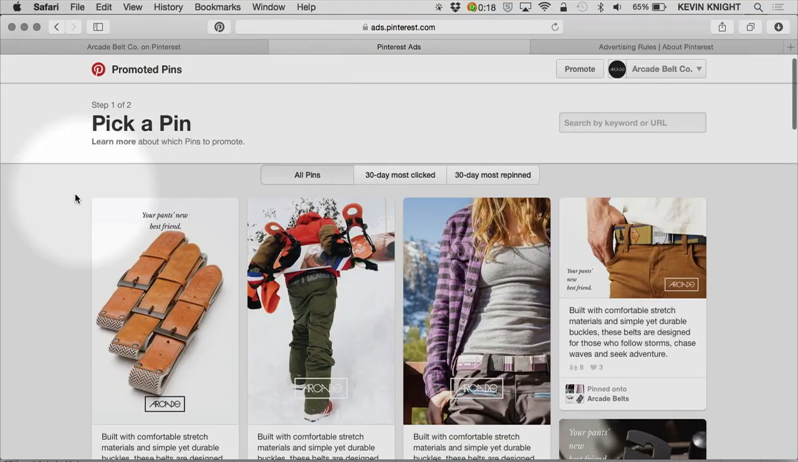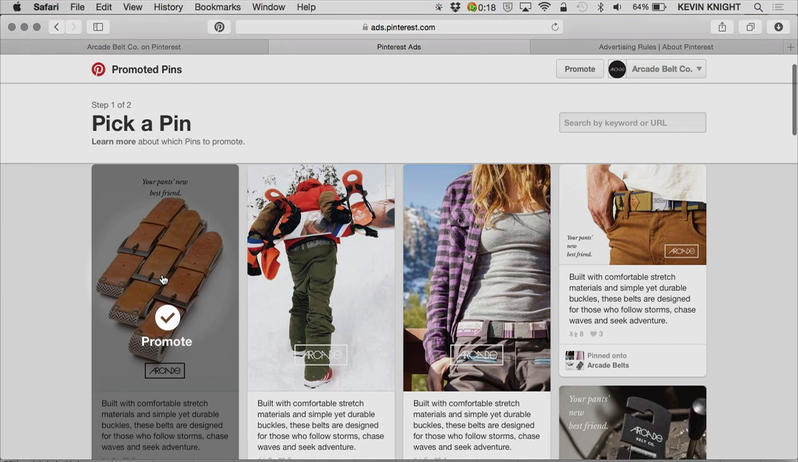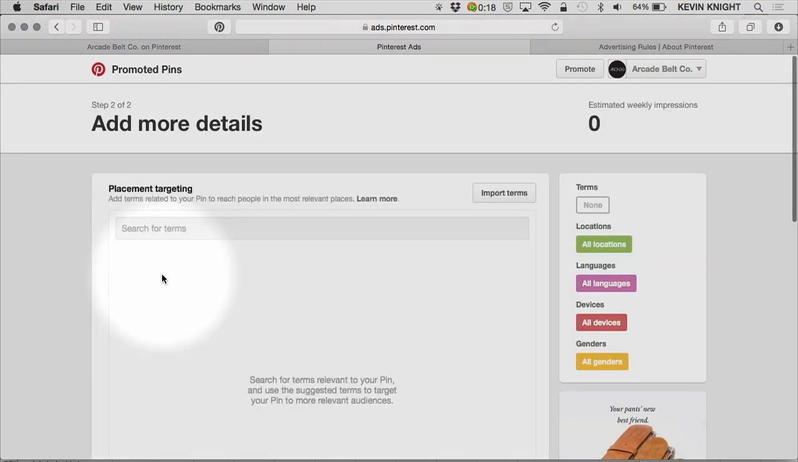Going back to the pick a pin flow for promoting pins, I'm actually going to choose this pin right here. This is a great pin to promote because there's multiple products in the shot, there's text overlay, and it's a long aspect ratio. So once I click on that pin to promote, now I go to the targeting setup.